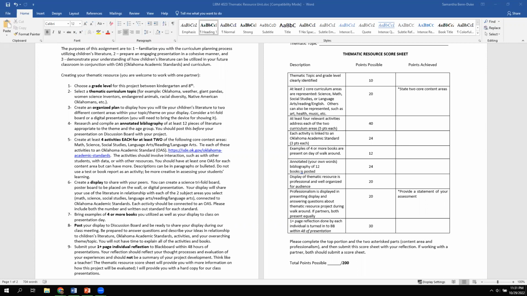Keep in mind that you must have the 4 activities for each of those 2 core content areas. However, if you decide that you really want to tie in music, or you really want to tie in health or movement, you can certainly do that. Now, those will not replace the 2 core content areas, but these would be additional. So you're welcome to have 10 or 11 or 12 activities if you want to do that. And I encourage you to do that, as I'm hoping that you're creating something that you will want to be able to use in your own classes later on.